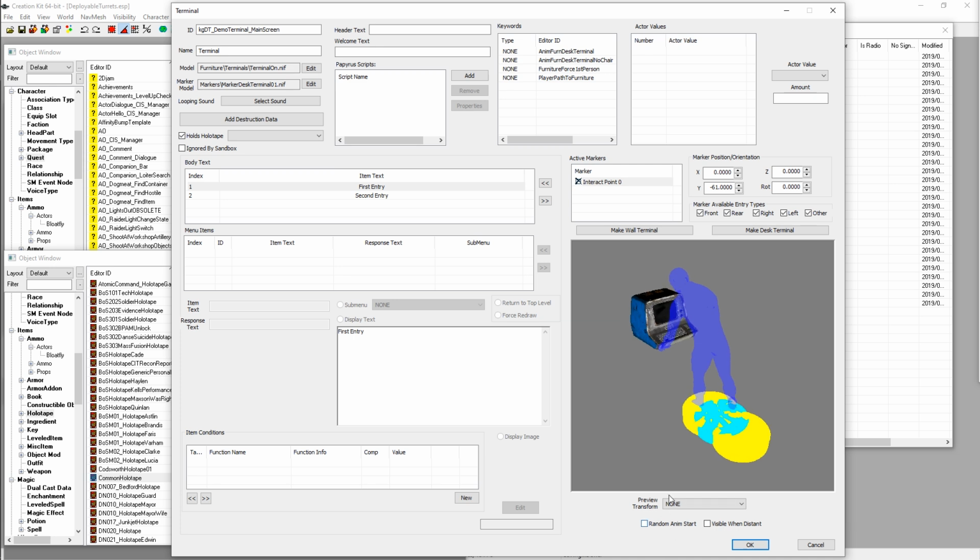Random animation start would just randomize the point at which the animation triggers for the NPC. So generally, the NPC will follow the exact same set of steps and start clicking away on the keyboard. And so if you had multiple of these in a row with NPCs all sitting in them already for some sort of scene, they would all be in sync by default. So using the random anim start is a way to avoid that.